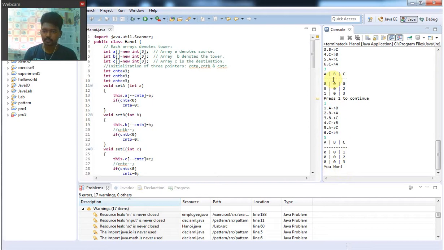Now you can see that this program is running successfully, and the user has also won this game by moving all the rings from tower A to tower C.